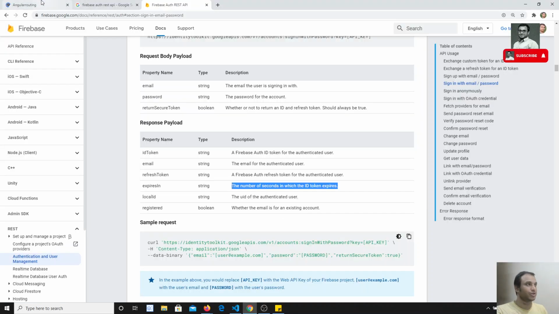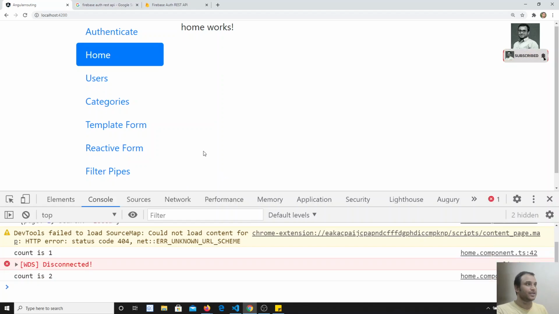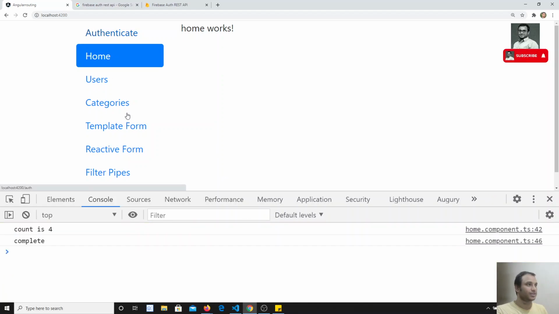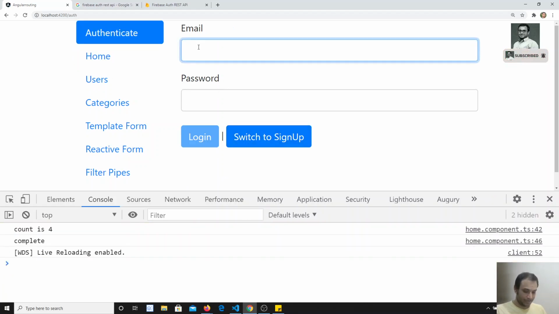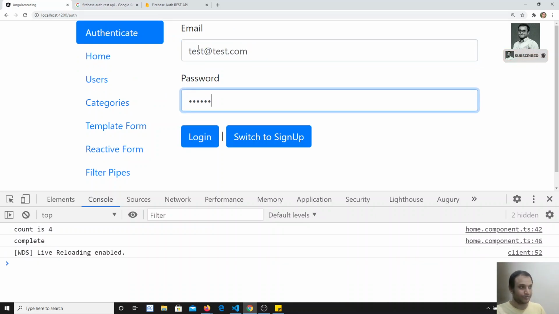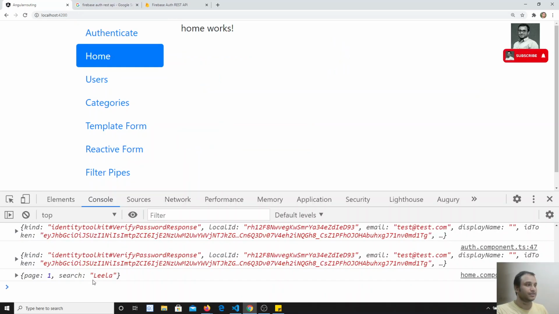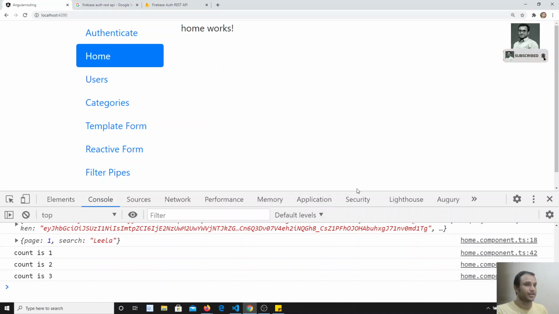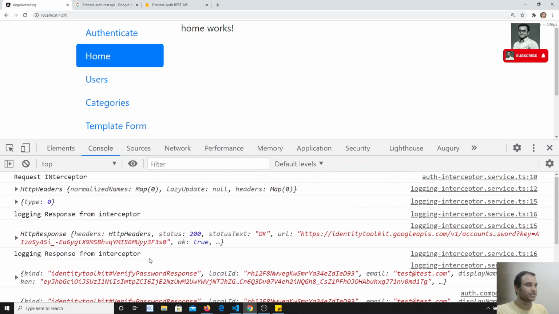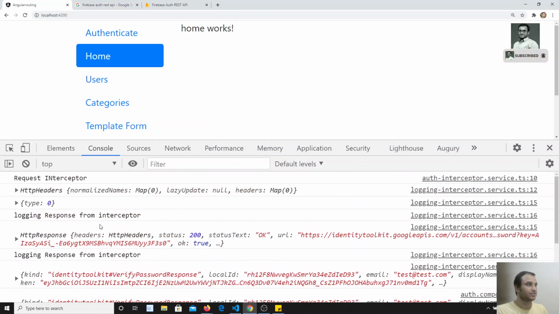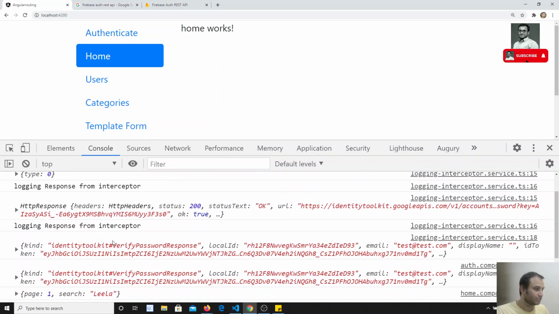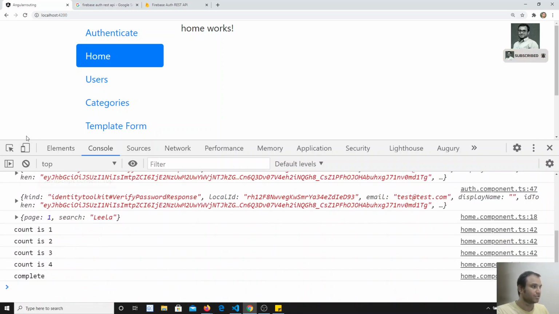I will go to the Angular routing app and move to authenticate. Now I will try to log in with test@test.com and the password 123456. It went to the home page and we didn't get anything in the console, no login response or others.